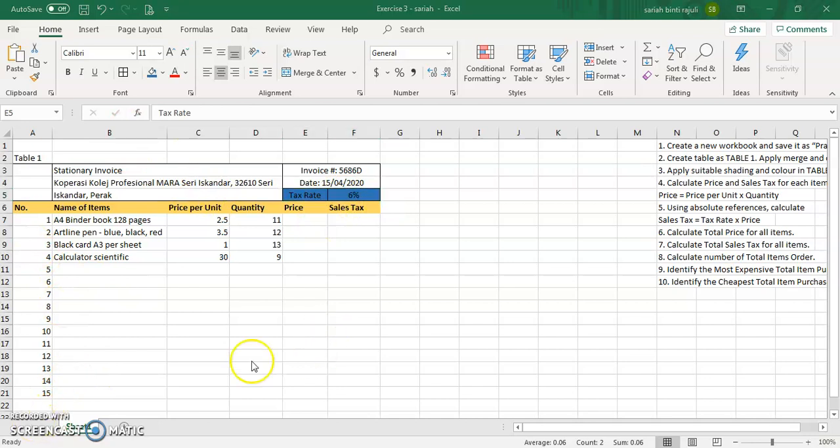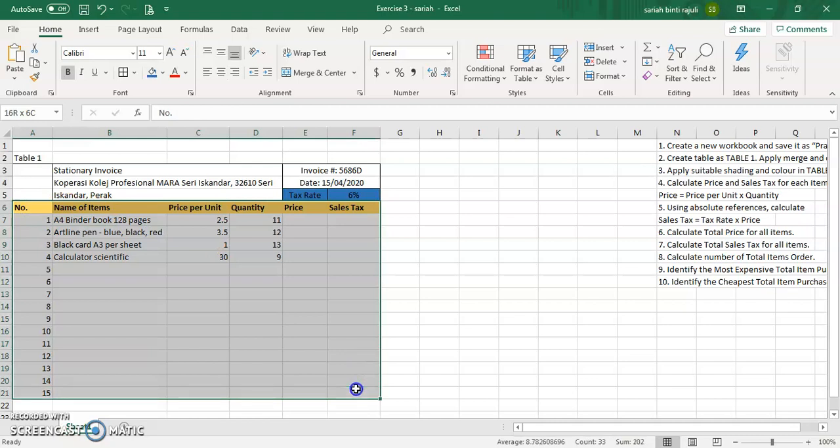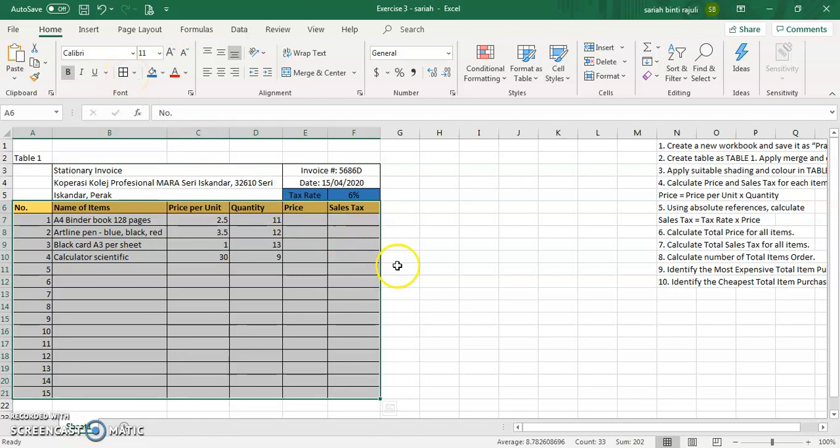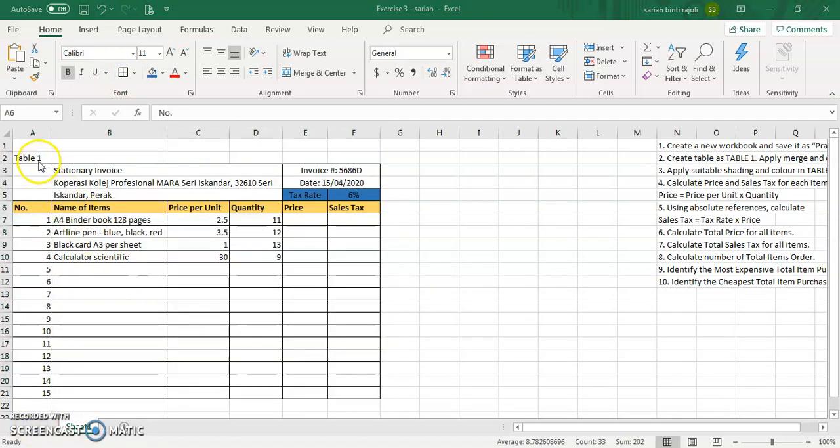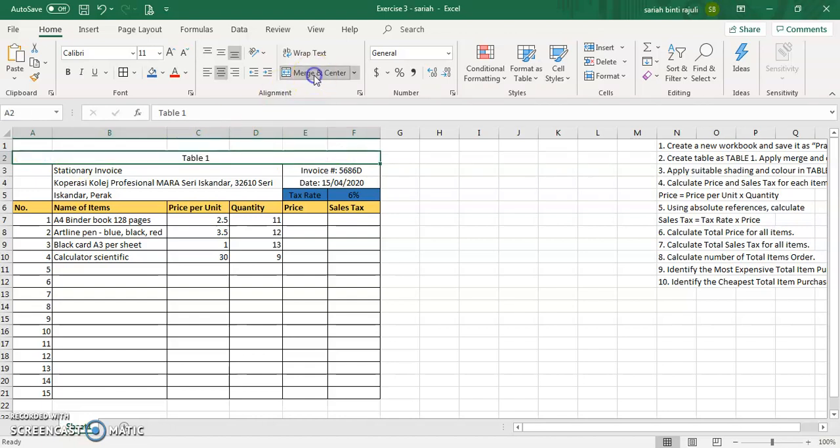Okay, and for all of the item list, just highlight all and apply all borders. Make sure you select all borders. Okay, ta-da! Now merge and center the table title. Highlight from column A until F. Merge and center. Okay, done.